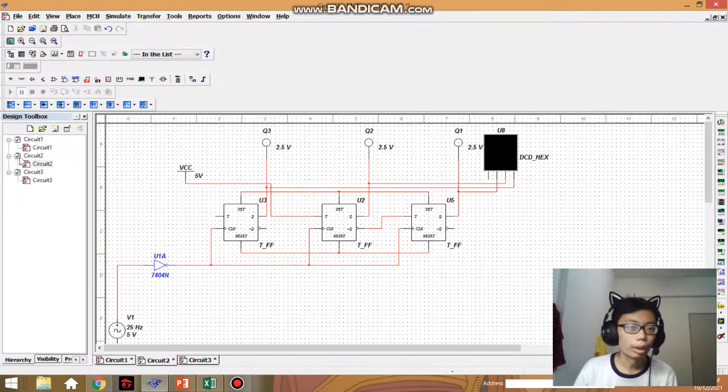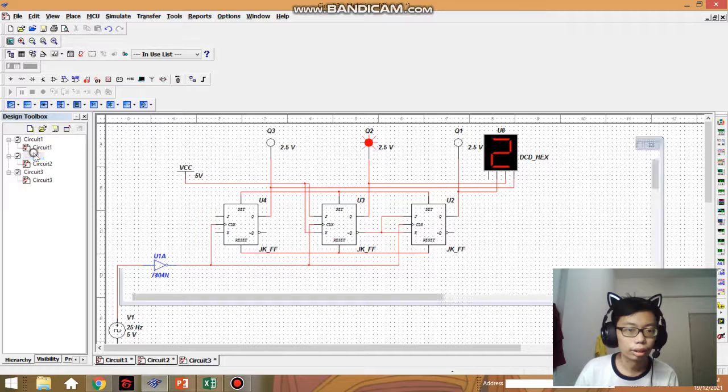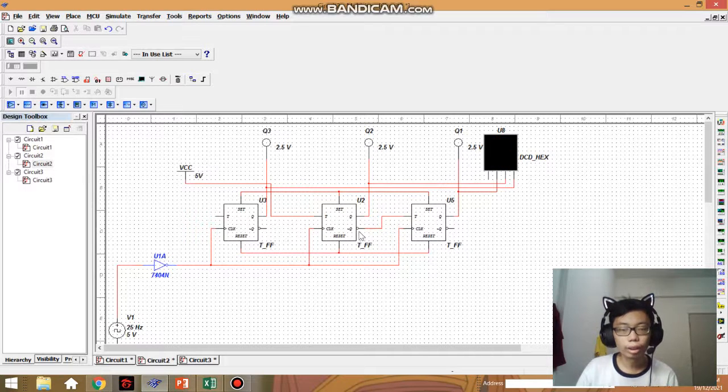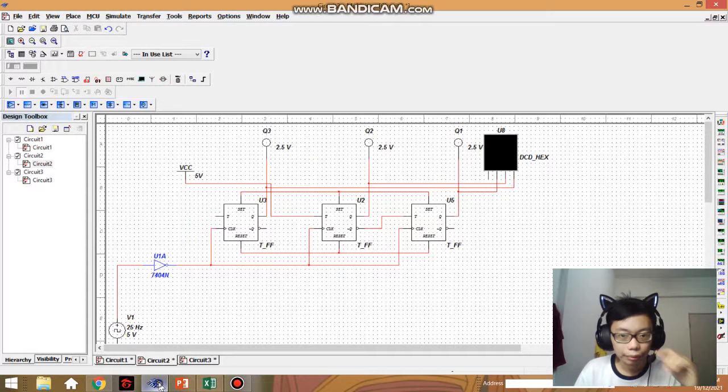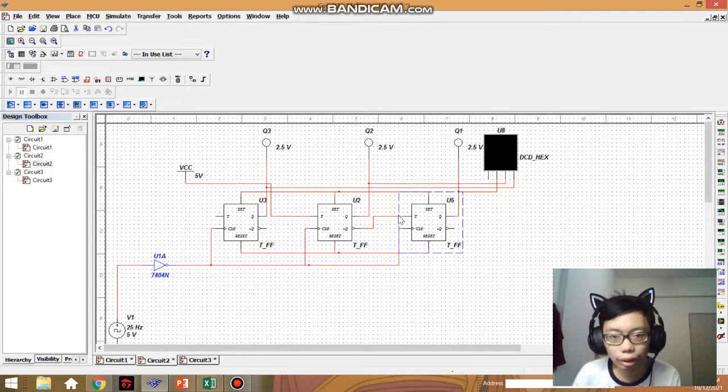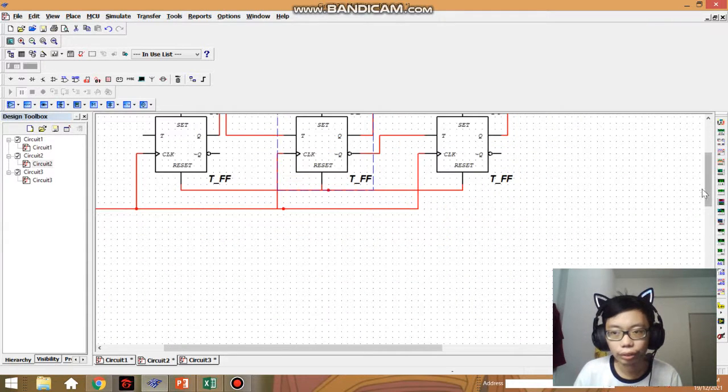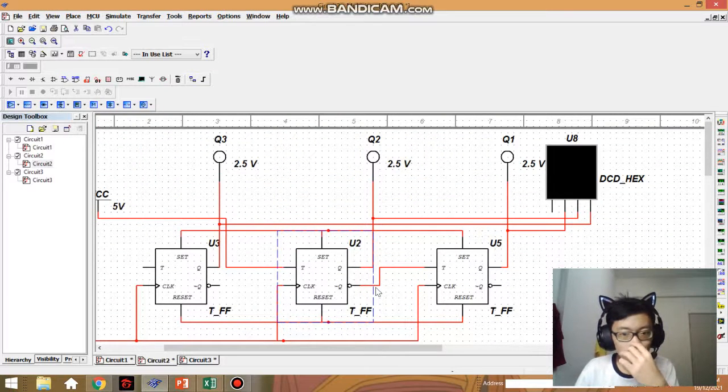And then we can build our circuit. This is the circuit for our T flip-flop synchronous irregular counter. The T flip-flop is very easy. This is T1, this is T2, and this is T3. T1 equals Q2 bar. Let me enlarge it for you. This is Q2 bar, so you link Q2 bar to T1.